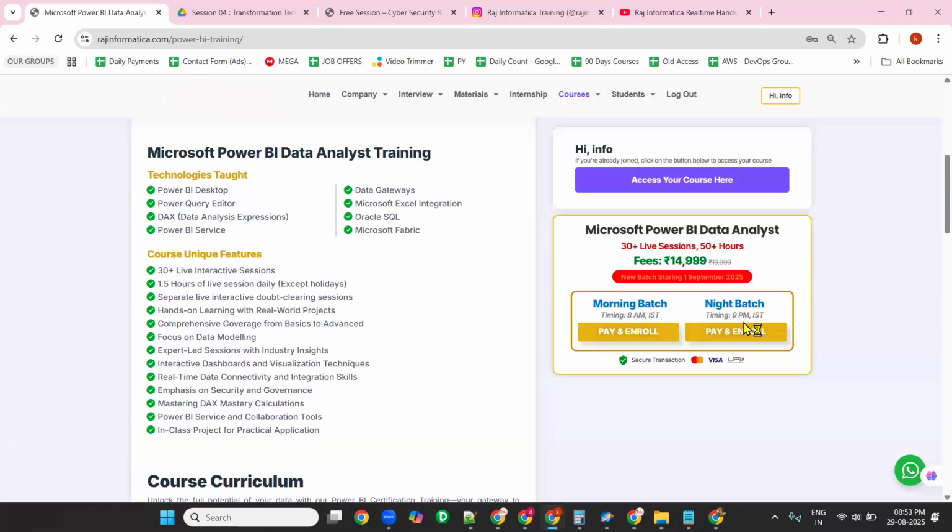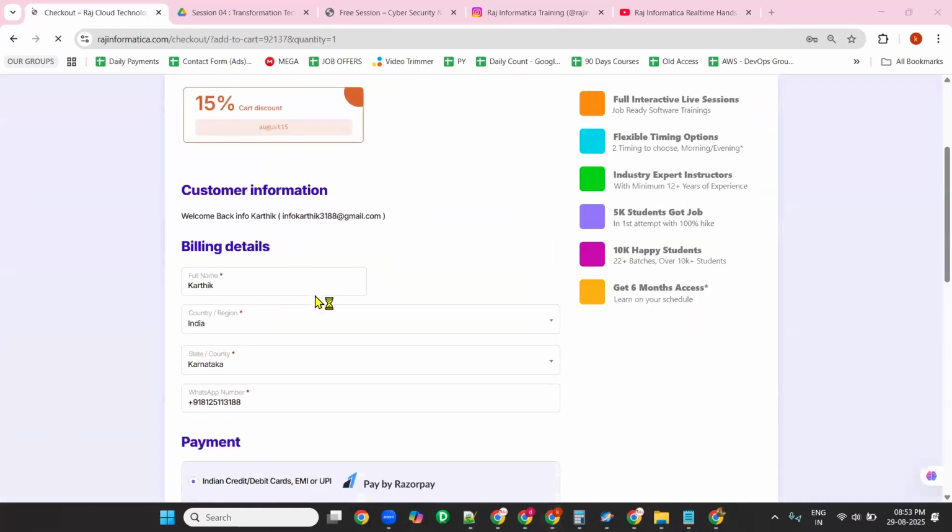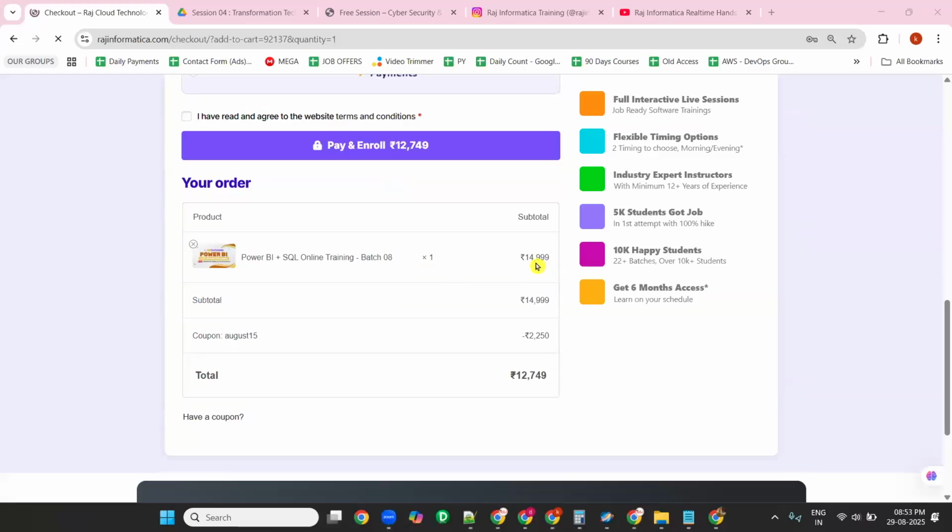If you want to enroll in the morning batch, you can click on pay and enroll here. If you want to enroll for the night batch, 9:30 p.m. batch, you can click on enroll here. Click on pay and enroll now. You can see a 15% discount is already applied to you. The total course price is 14,999. The coupon was applied, minus 2,250 rupees, and your course price will be 12,749.